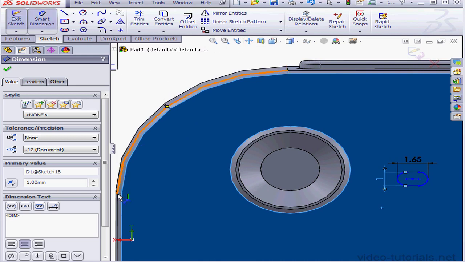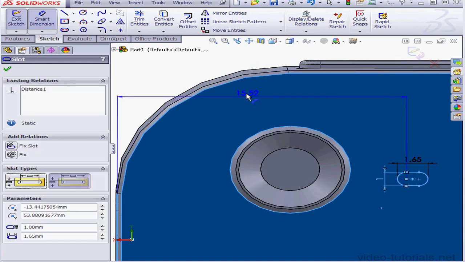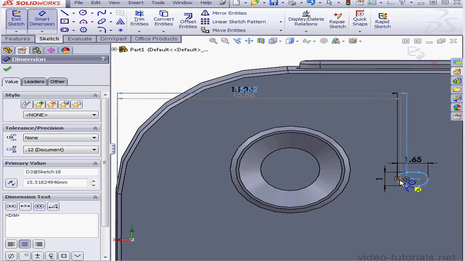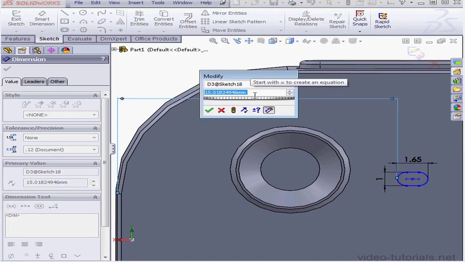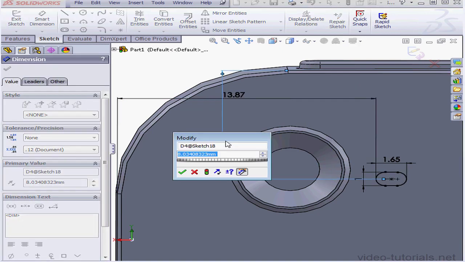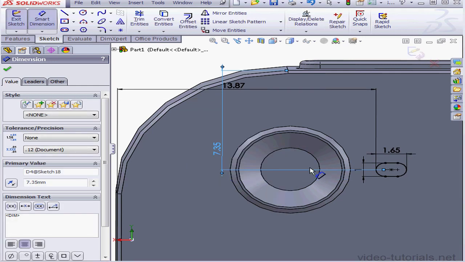We need a position dimension. It'll be from this edge. I'll just grab the handle and move the dimension up here. Okay, let's double-click on the dimension. The value is 13.87 millimeters. Okay. Now the distance from the top, 7.35 millimeters. Accept. Let's exit the sketch.